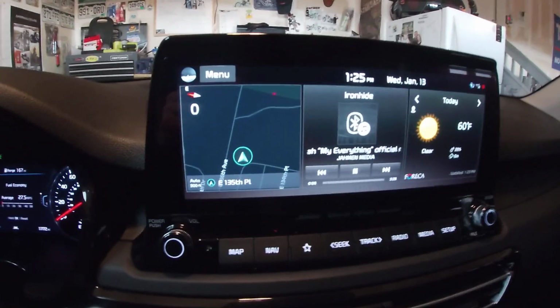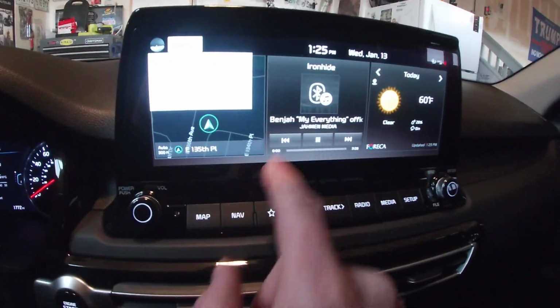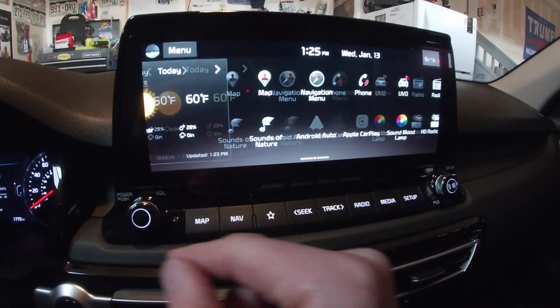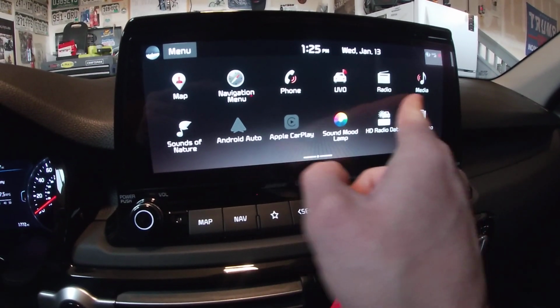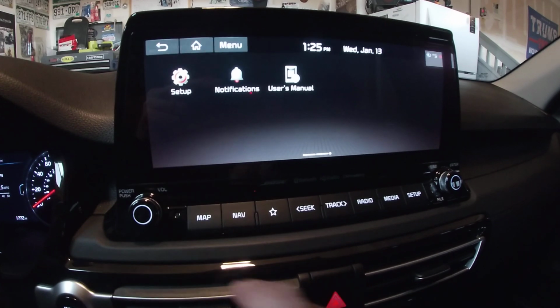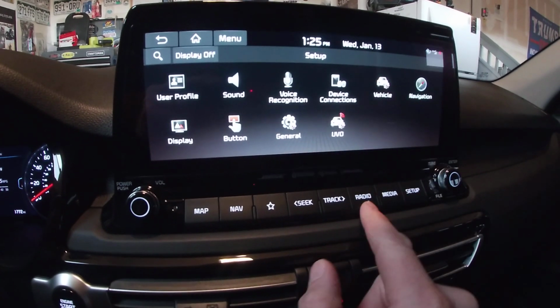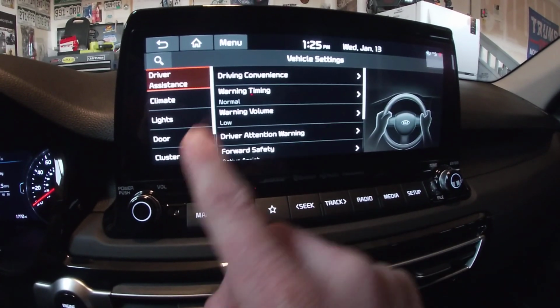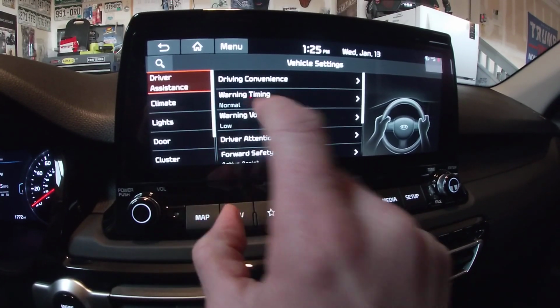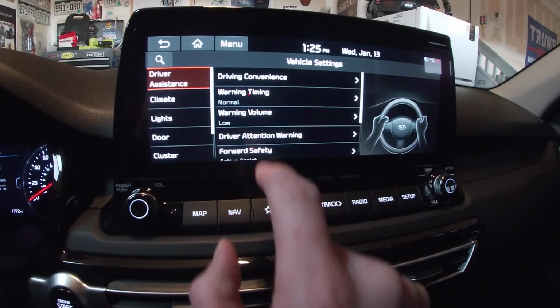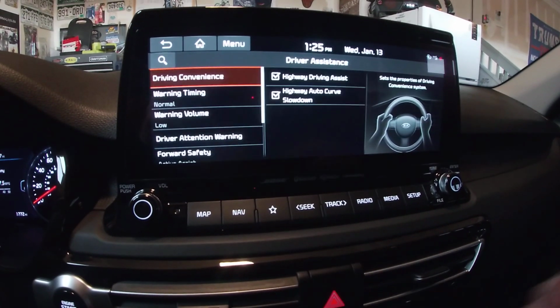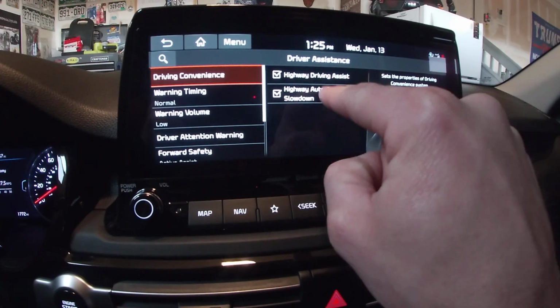So no matter how you get here, you can either hit your menus and go through it that way, or you can go through here and just scroll through and hit setup, then your vehicle. And this is where you're going to come in, and I would just recommend starting at the top and going through each one. So for driver's assist, we're going to driver convenience. So again, we have the highway driving assist.